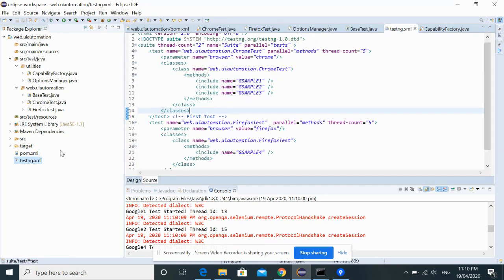One thing I forgot to mention here is the TestNG XML file. Here I am giving thread count 2 for parallel tests, and thread count 5. At the suite level it is 2, and at the individual method level I have given 5 instances of Chrome and Firefox. And if you see, depending on that, I have given the thread count as 5, with the Chrome test and the Firefox test.